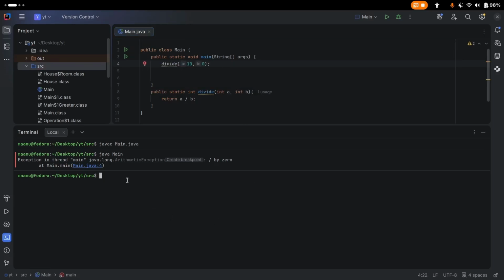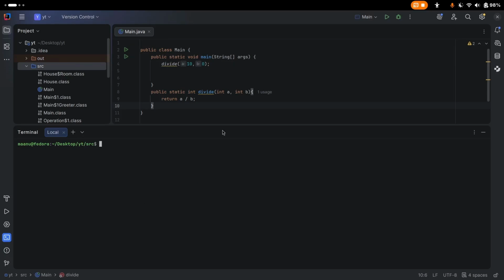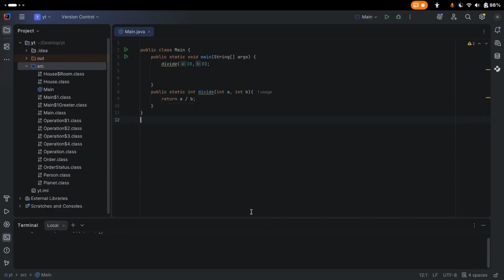Okay, now we will get some different stack trace. Run this one, you can see we have first main, then we have this one divide. Okay, and we got this one in line number 9 here. All right, now how can we deal with these kind of exceptions? Before that, let's see exceptions hierarchy.